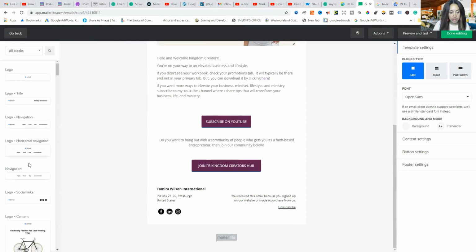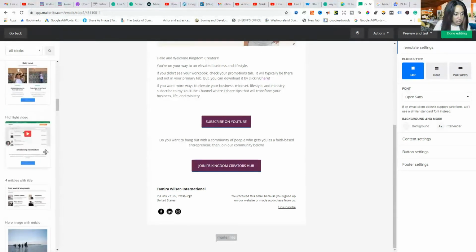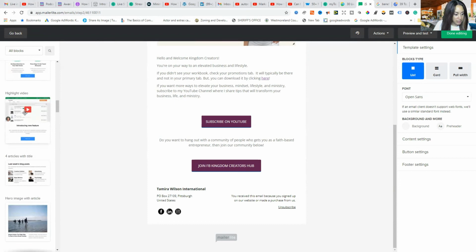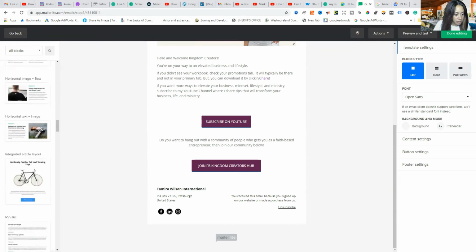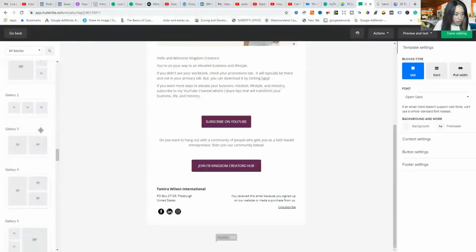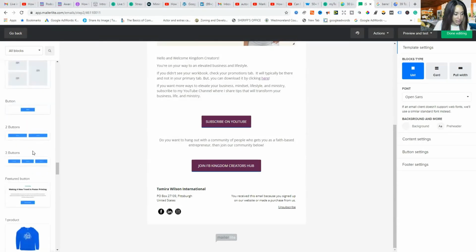And here's all your blocks over here. Now, your blocks are things that you can add anywhere on here. You can drag this anywhere you want. You just click this little icon right here and move it to wherever you want. You can add things. Let's just say, look, they even have a highlight video right here. If you want to add an image gallery, they have different types of image galleries. There's this one, they have these two. They have all the different layouts.